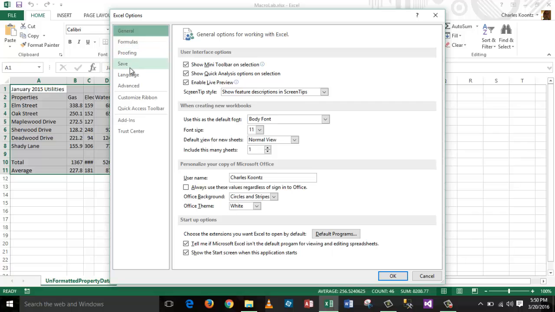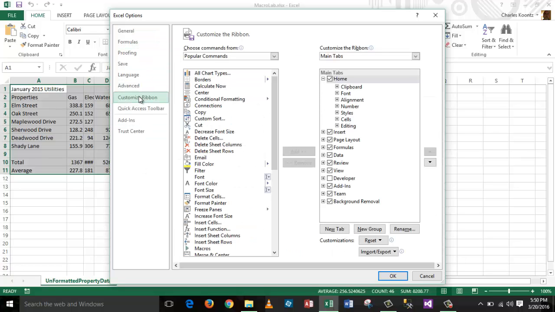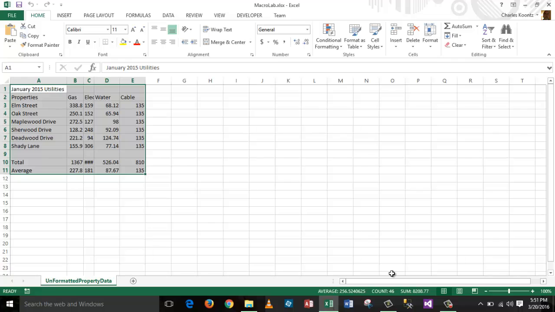And over here on the side you'll want to choose customize ribbon, and the dialog box changes and you should see then a listing of checkboxes, and developer should show up as one of the checkboxes that are unchecked. So go ahead and click on it and say OK, and at that point the dialog box disappears, and if you look on the toolbar you now have the developer tab. Okay, so you're going to want to do that.